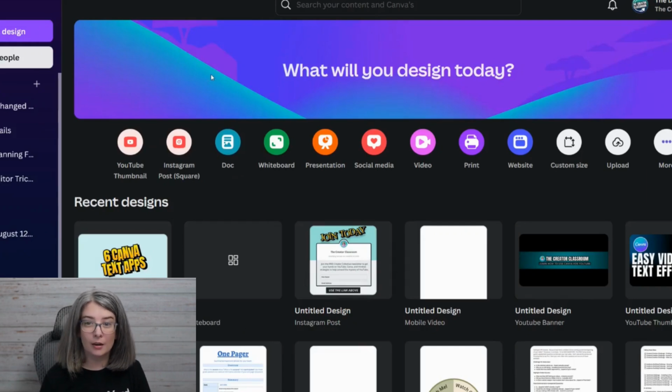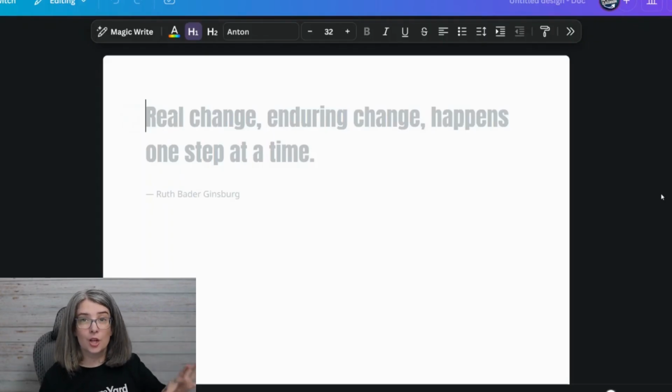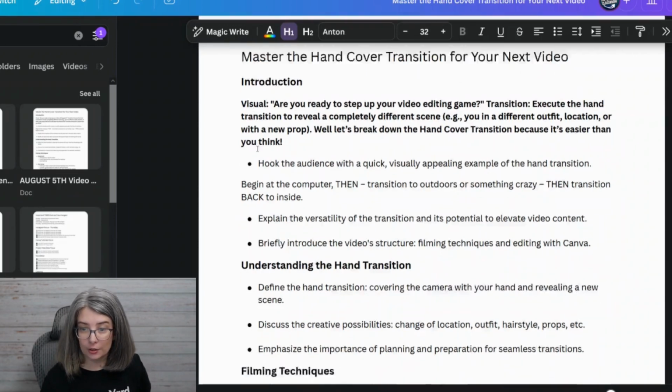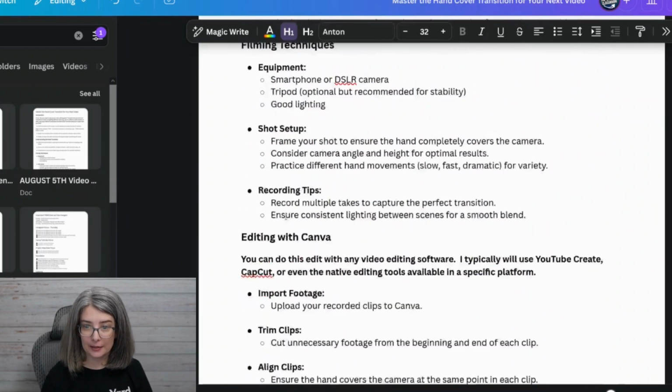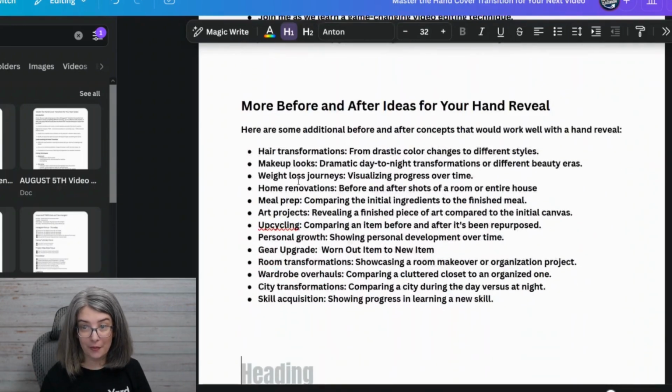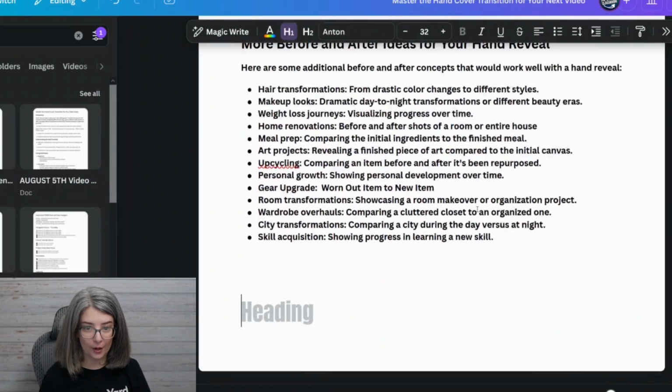So here we are on Canva's homepage. You're going to click on Doc. At the very end, I'm going to talk with you about how you can use it to write YouTube hooks. I love to use Docs for planning my videos. Master the hand cover transition for your next video. Introduction, understanding, filming techniques. I've got my title ideas. I've got before and after ideas for it.